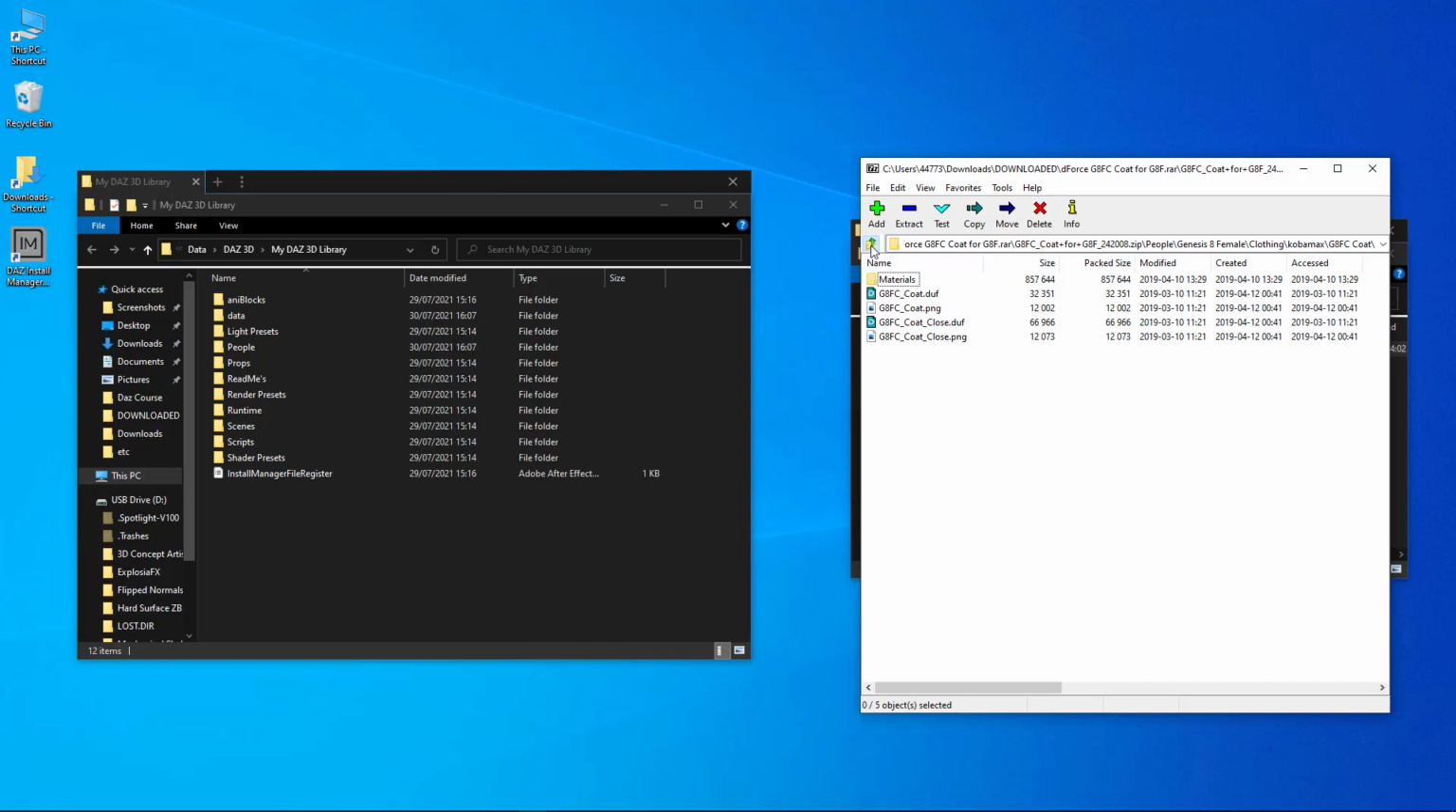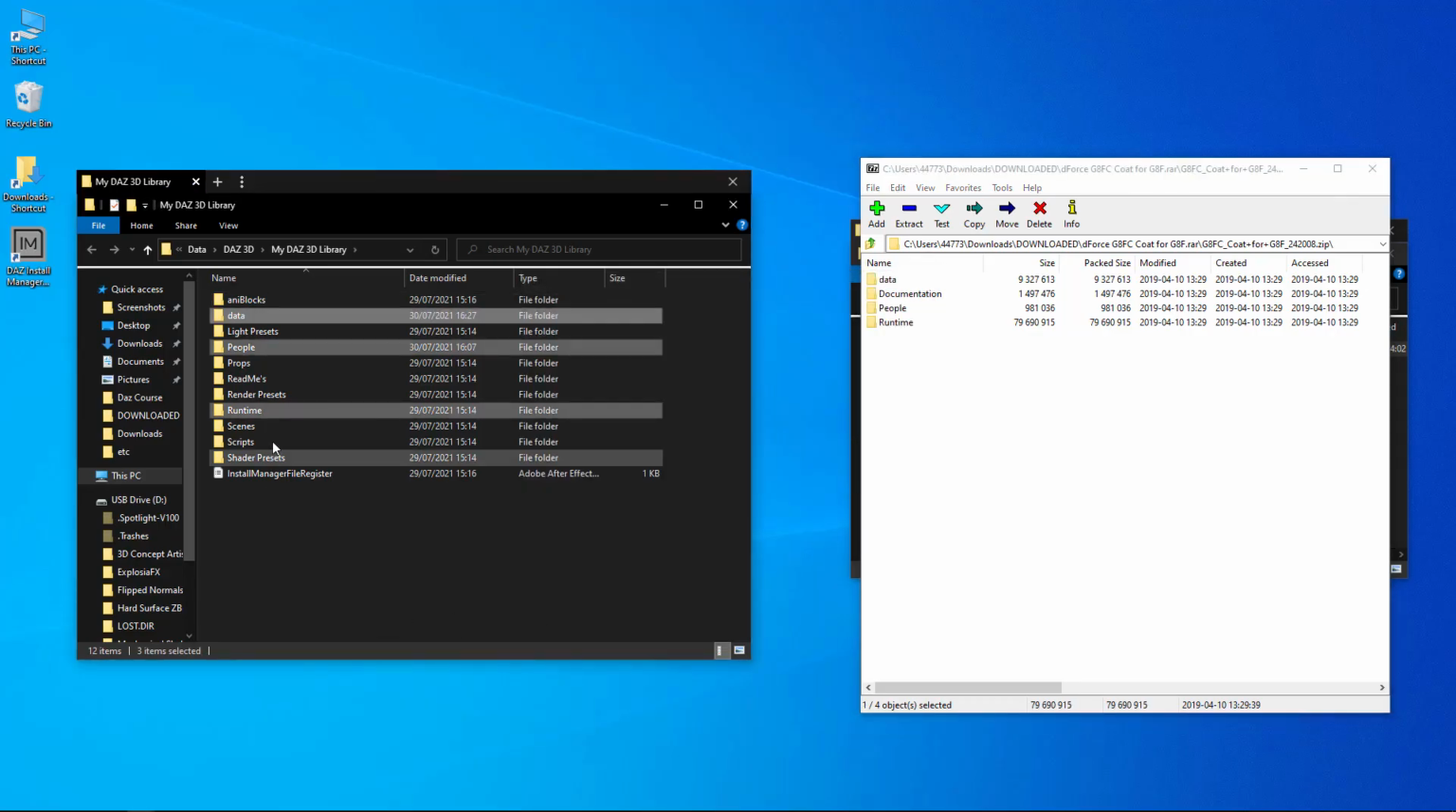So if we go back to the base directory here, you'll see that these folders correspond to some of the folders we can find in our Daz library. And here's people, data, and runtime. So all we need to do is grab those folders, and we don't actually need the documentation, so we'll leave that. And we can drag these over to merge them into our library. And you can see those assets have now been added to those 3 folders.